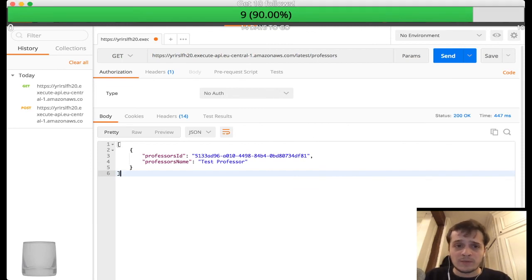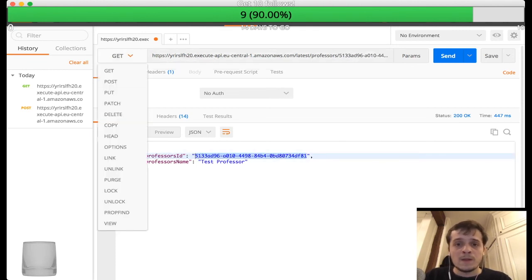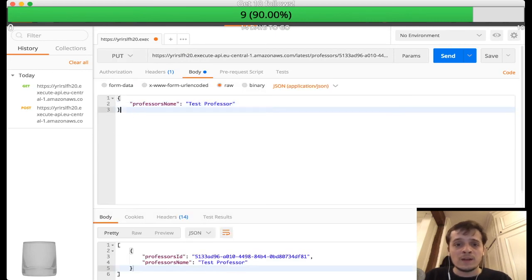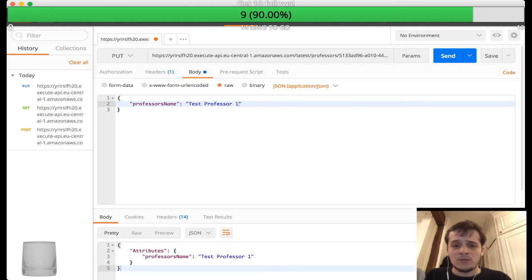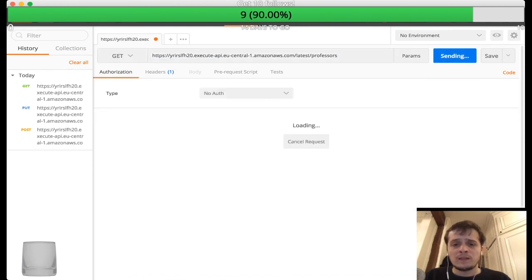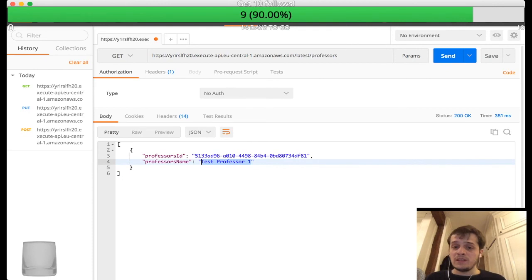You can update this professor by just copying, for example, the ID here and passing it here and doing a put, and then in the body just saying test professor 1. If you click this, you would see that it says okay. It changed to test professor 1. If we change this route to just get professors, you would see that it changed the professor's name.